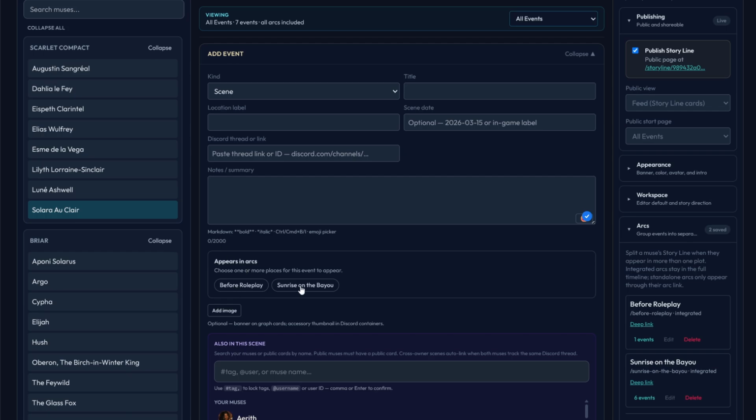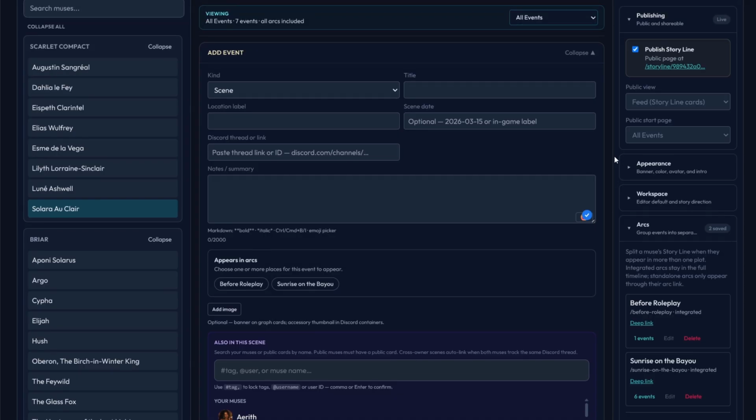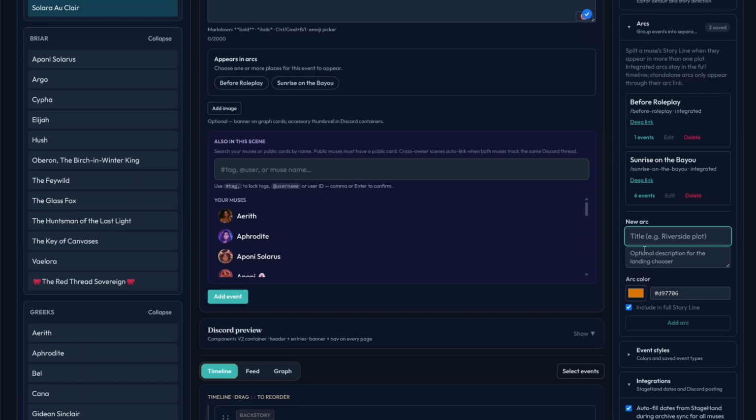So I have before roleplay, and then the current arc that Solara is going through, which I've called Sunrise on the Bayou. You can add those pretty easily from over here. Right here. Sorry, I got a little lost. You can just call it, after the setting sun. And after Solara is turned vampire. And then you can set an arc color. And then I can add that arc.